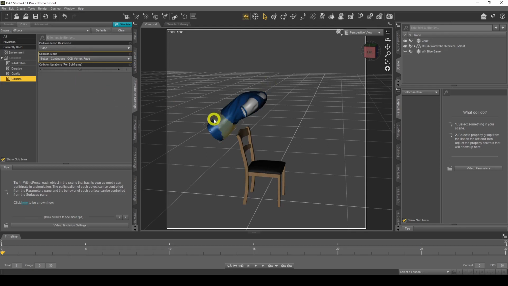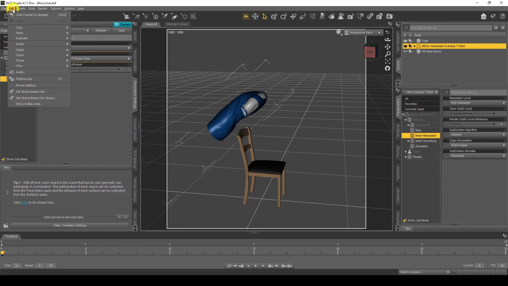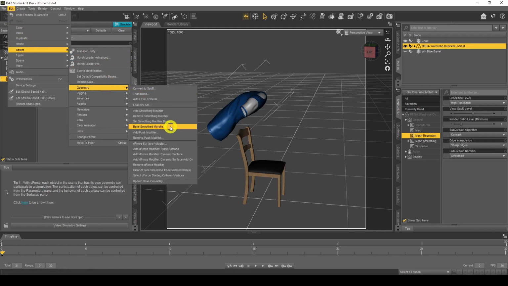So before we even do simulation, I need to actually tell Daz Studio that I want dForce applied to this object. So I need to select my object. I need to go to Edit, then Object, then Geometry, and then Add dForce Modifier, Dynamic Surface.